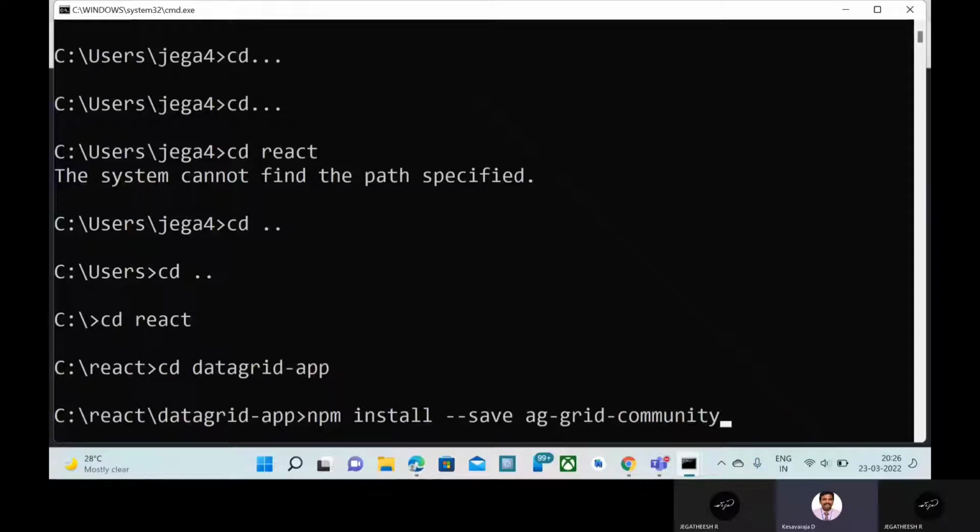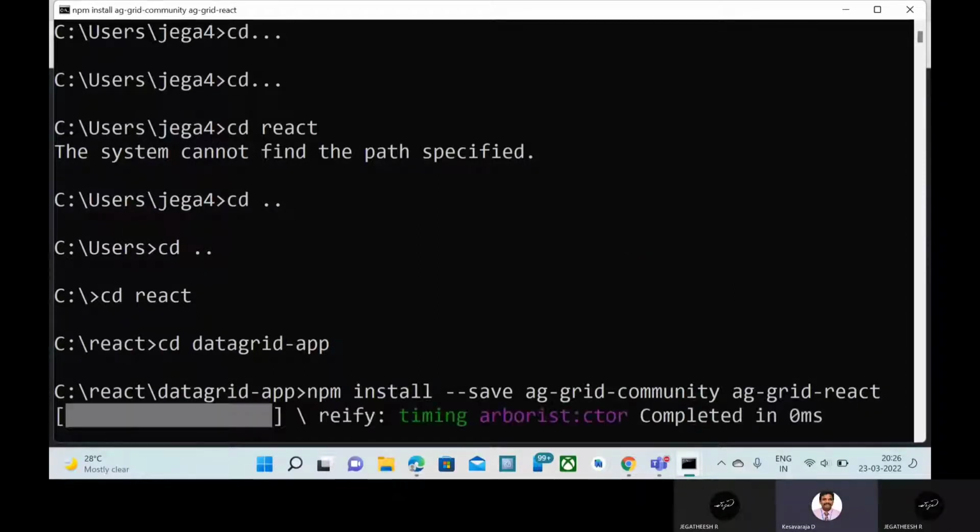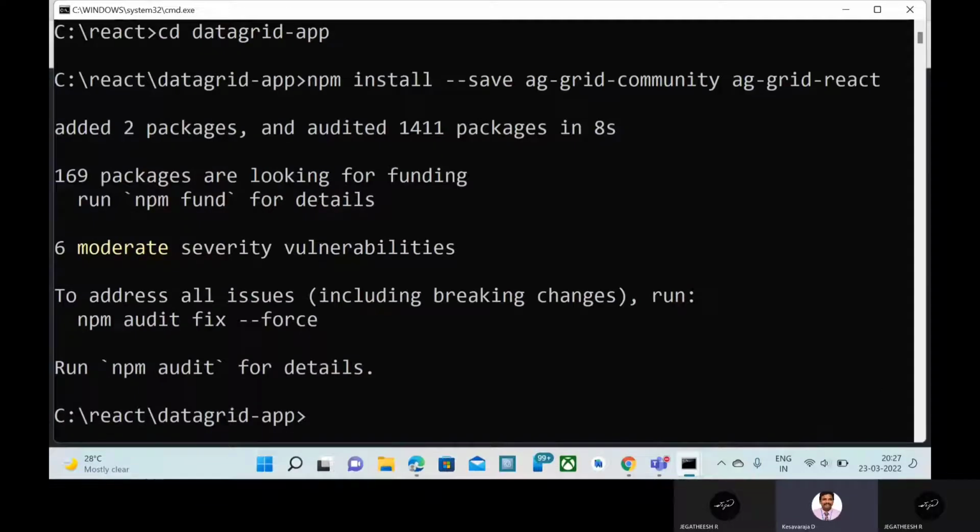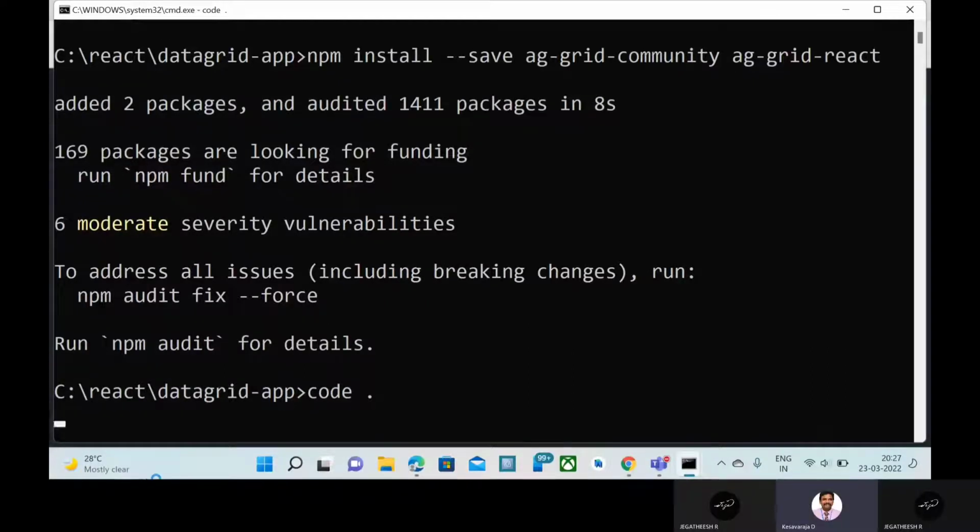So ag-grid-community needs another component called ag-grid-react. So it needs two components: one is AG Grid community edition, and the second is AG Grid React version. So press enter. It will install the two components into your project folder inside node_modules, AG Grid community as well as AG Grid React. Yes, now you will type code space dot. It will open everything in the Visual Studio Code IDE.